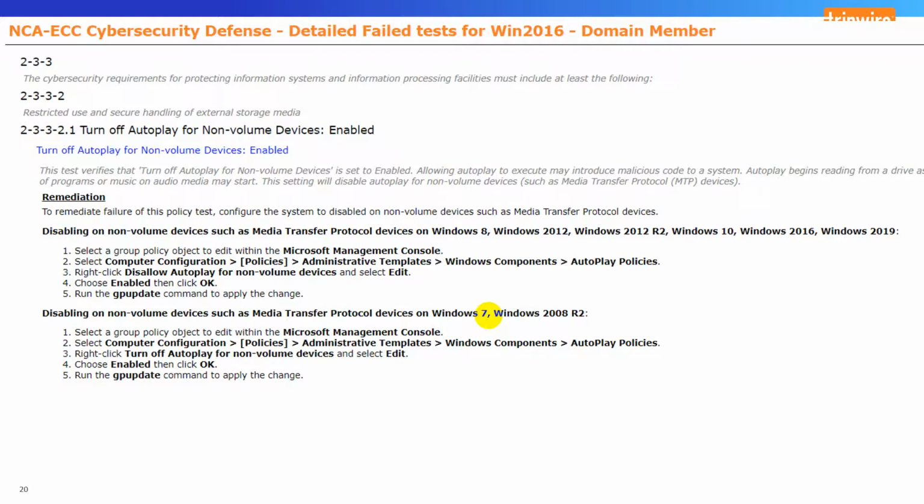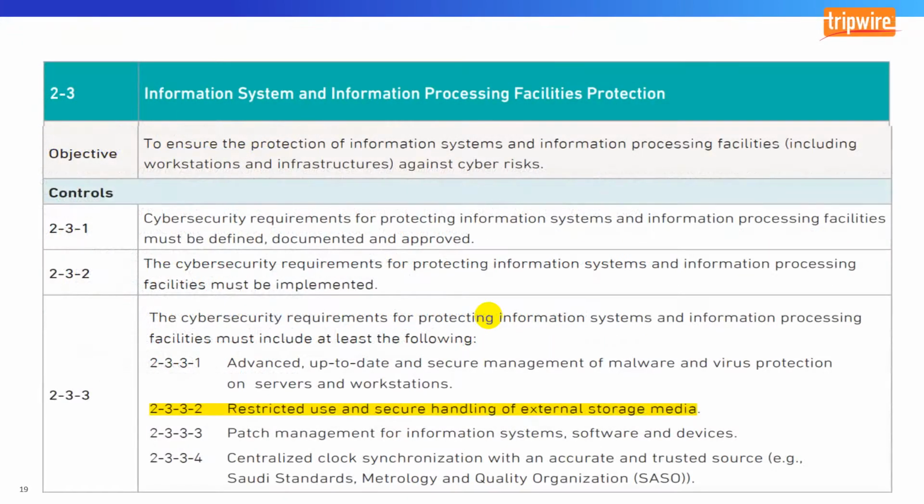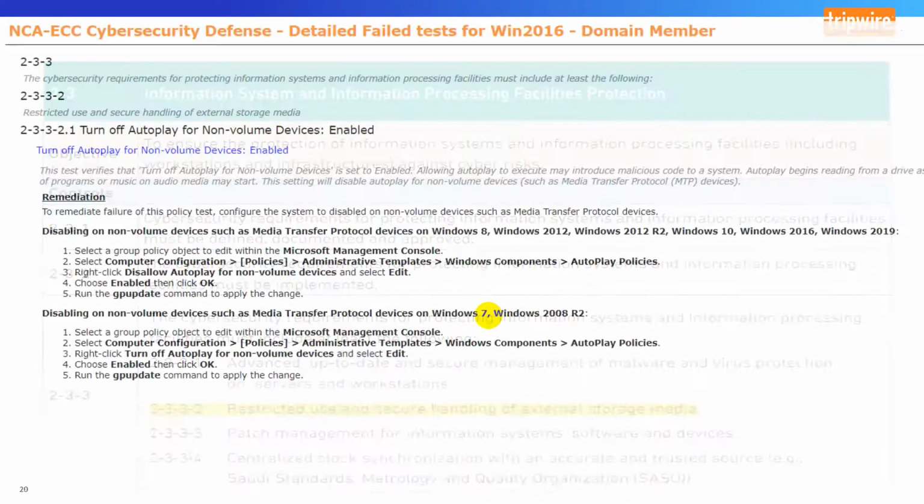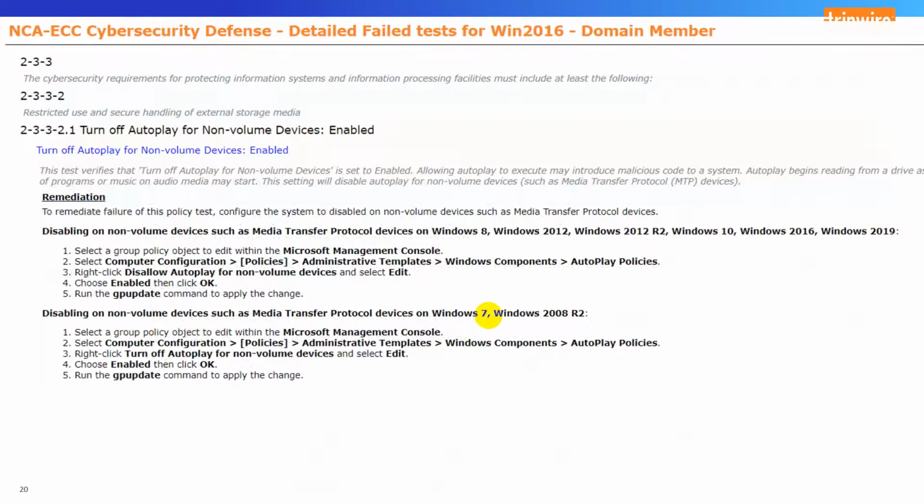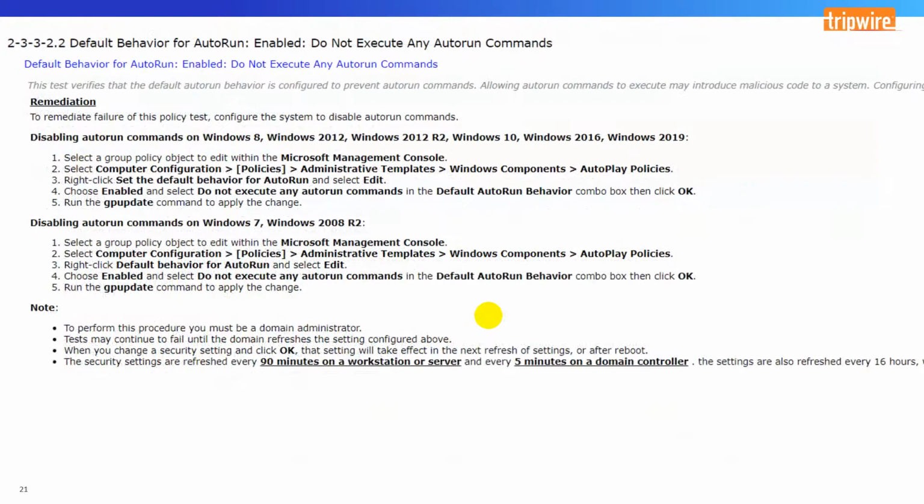And when the auditor comes to you and asks how you are dealing with this control, you will tell him that I have certain levels applied. For example, I am turning off the autoplay. Another one, I have the default behavior of autorun. I am not executing any autorun commands. So based on this, you can generate a report for NCA specifically.